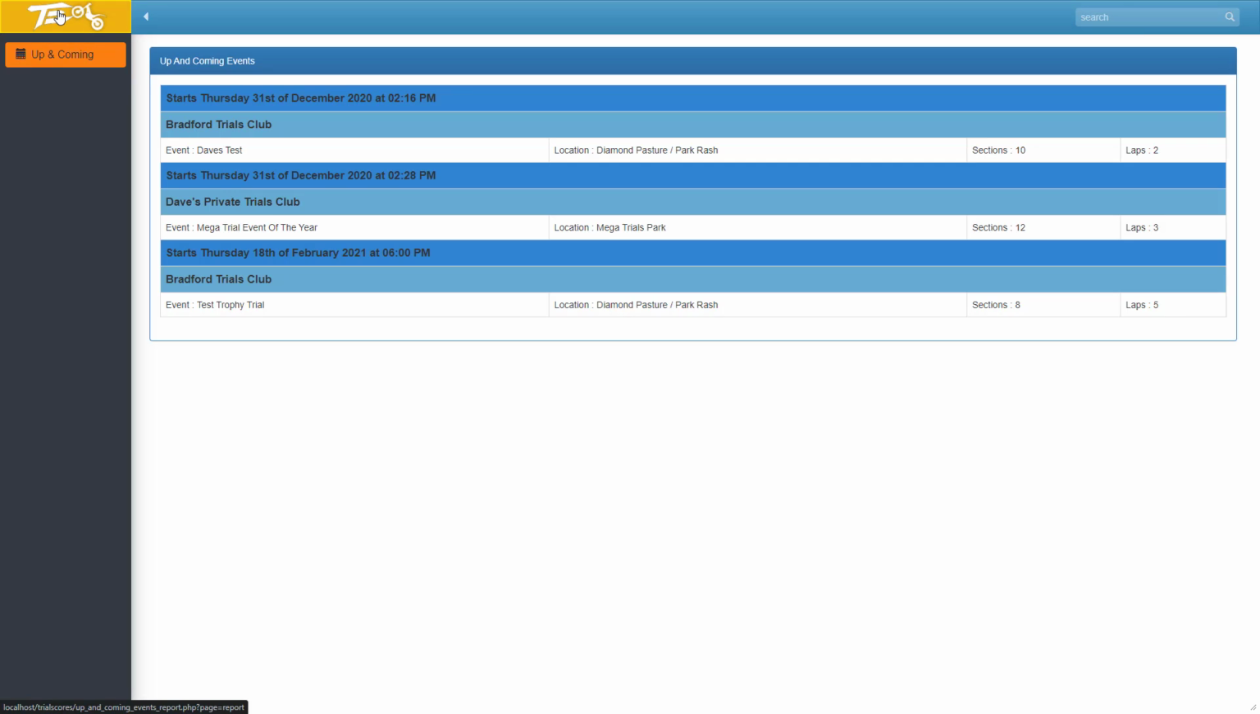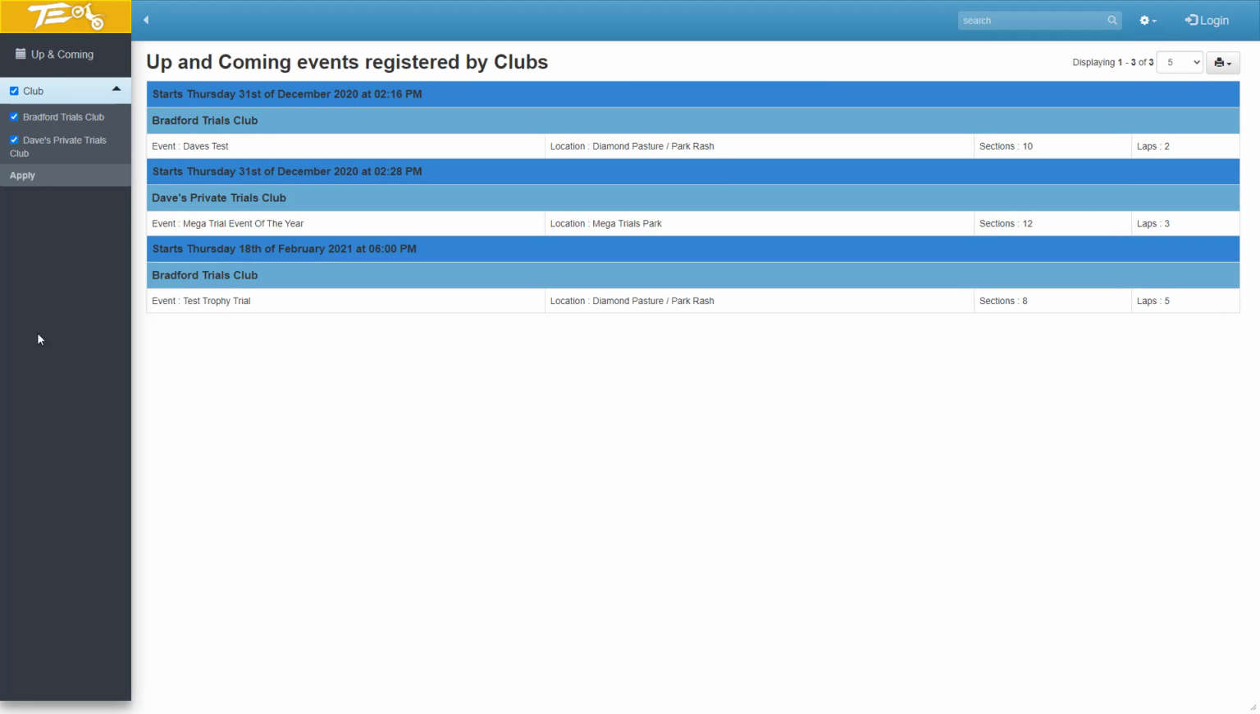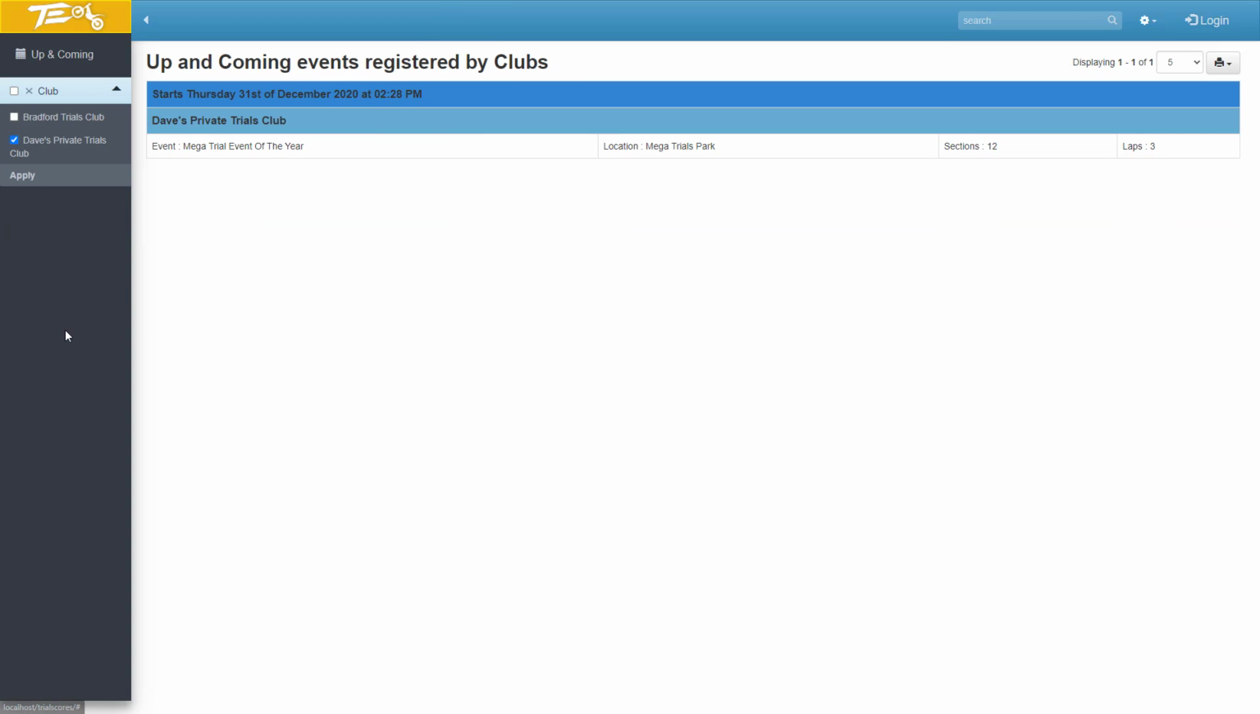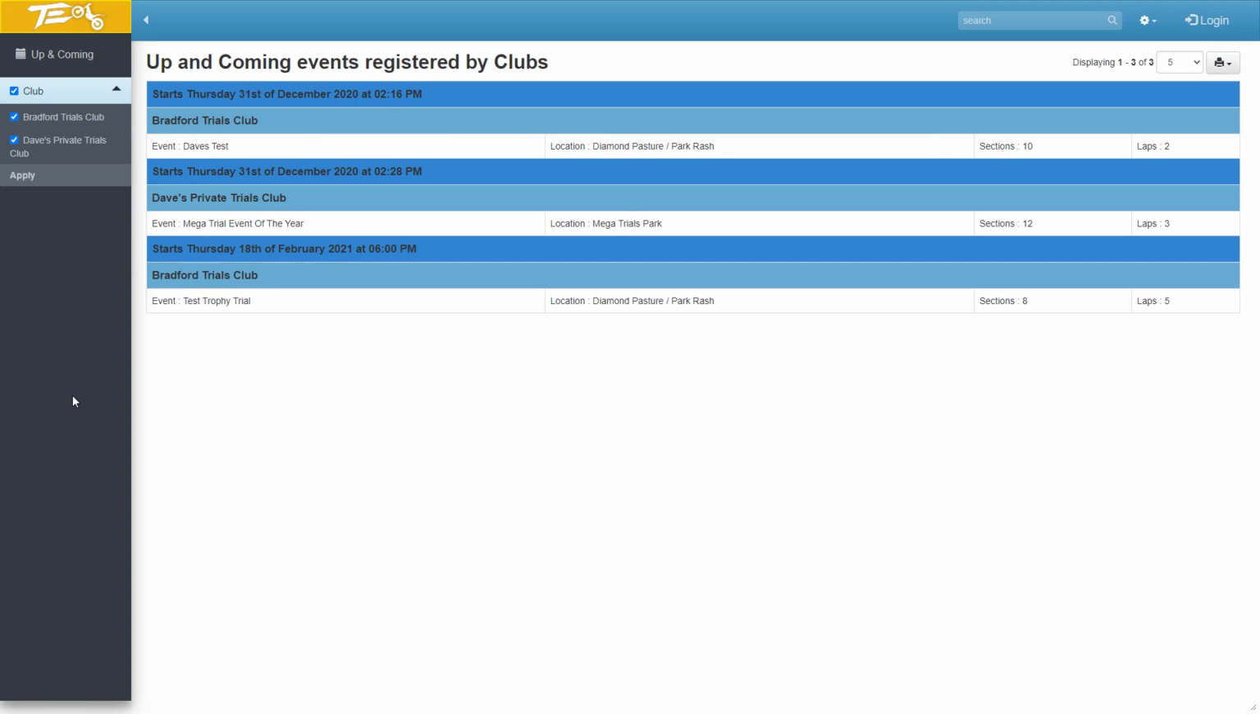Okay, so we'll just quickly click the TE logo. This is again an option for guest users, people that aren't logged in or registered. You can do things like, right, I want to see what all the Bradford Trials Club's events are, or the Dave's Private Trial Club. You can change various search results here, or just clear them and go back to the full event list.